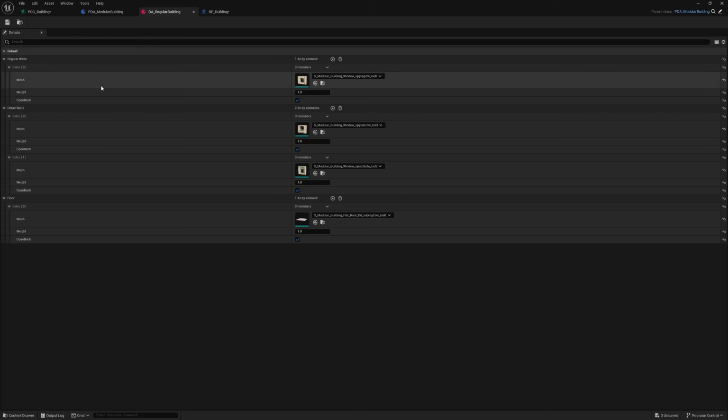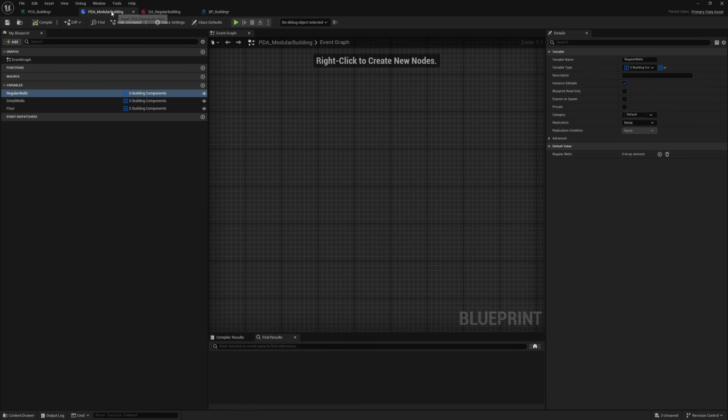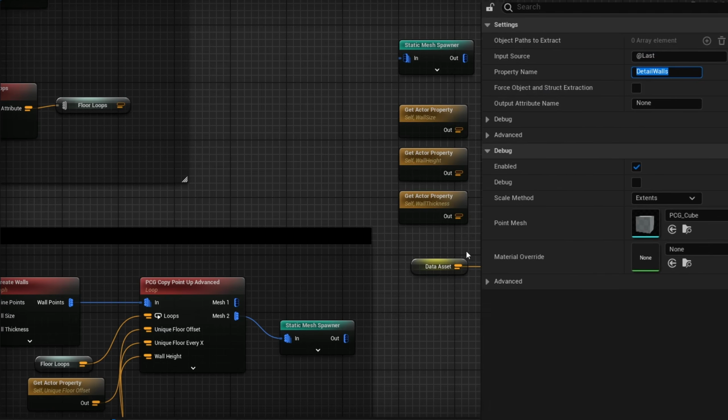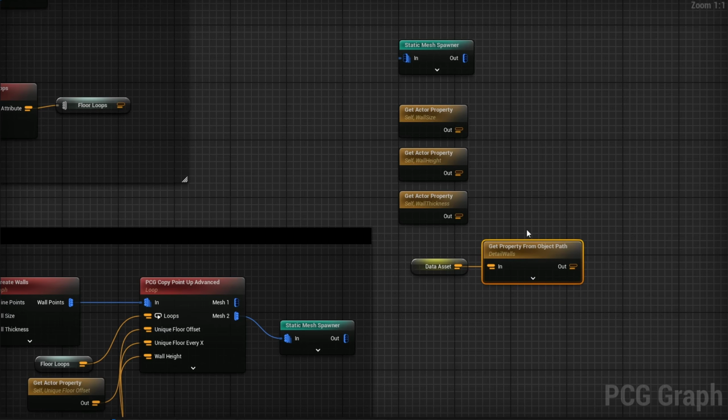And if we go under data asset, you can see it's under detail walls here. Now recall, in the actual PDA, we didn't put a space here. It's just detail walls like this. So in fact, I'm just going to copy this to make sure I don't make any spelling mistakes. And I'm going to change property name right here to detail walls and press enter. And you can see it is now actually just fine. The error has gone away.